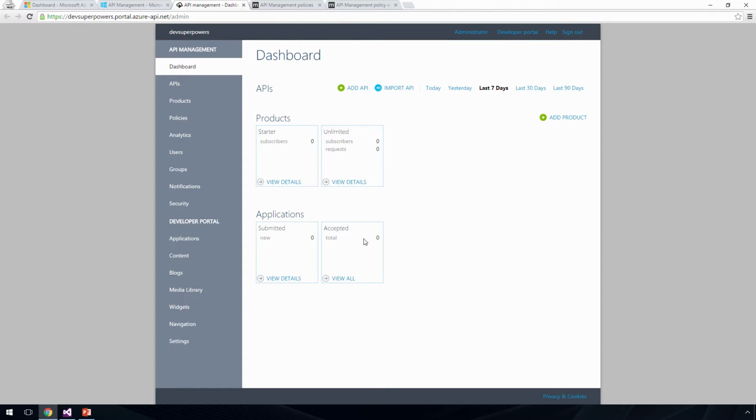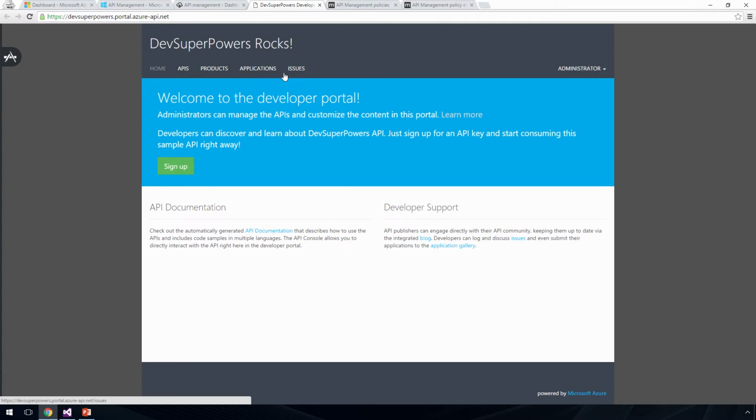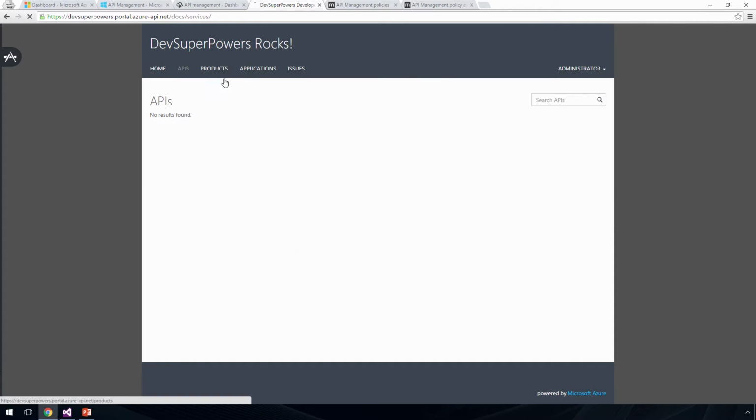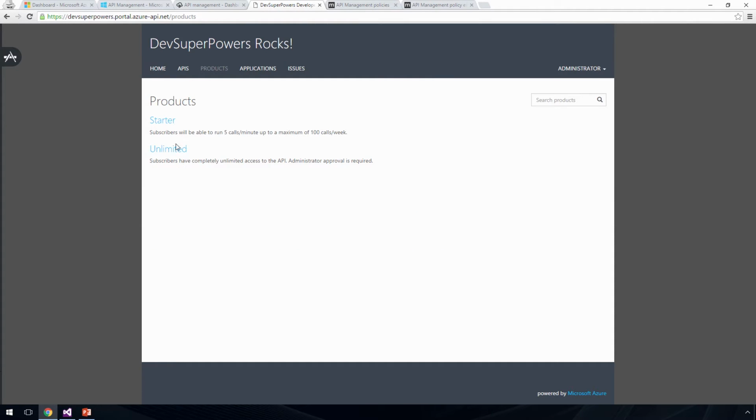So if I go here and open a developer portal, this is what I'm gonna get. So it's a pretty nice page. It's built on top of Orchard. So if you're familiar with Orchard CMS, you'll recognize it straight away. But more than that, what's important here, I can see APIs that are created. Now I don't have any, and I have two products, but they don't have any APIs, so we have to do that bit first.